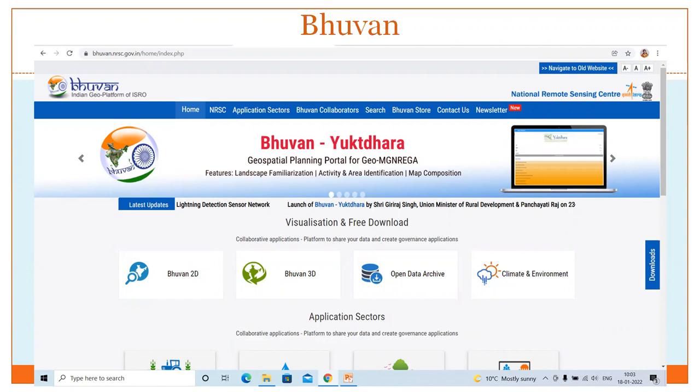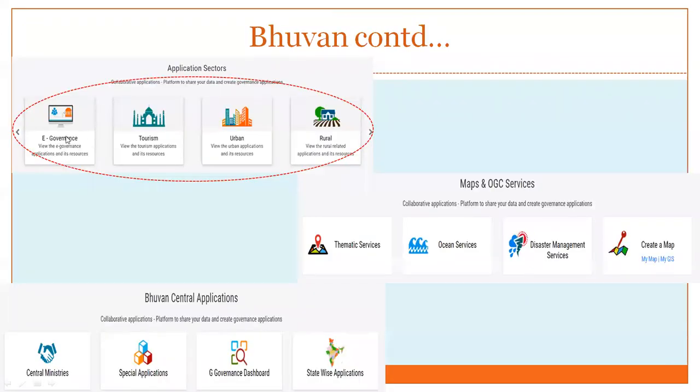As I was telling you about Bhuvan, if you open it and type Bhuvan, this platform will get opened, and then there's 2D, 3D, then archival data is also there, climatic and environment, then you have e-governance, tourism, urban, rural, then you have thematic services, theme-based maps are here, then ocean services, ocean-related data is there, disaster management-related data, you can create a map, central ministries ke jo schemes hai, unka data hai, special applications mein kuch photographs wagera aapko dikhenge.